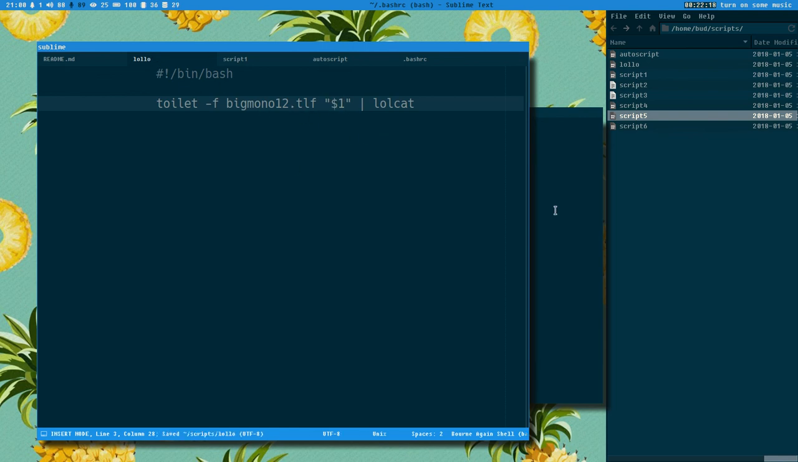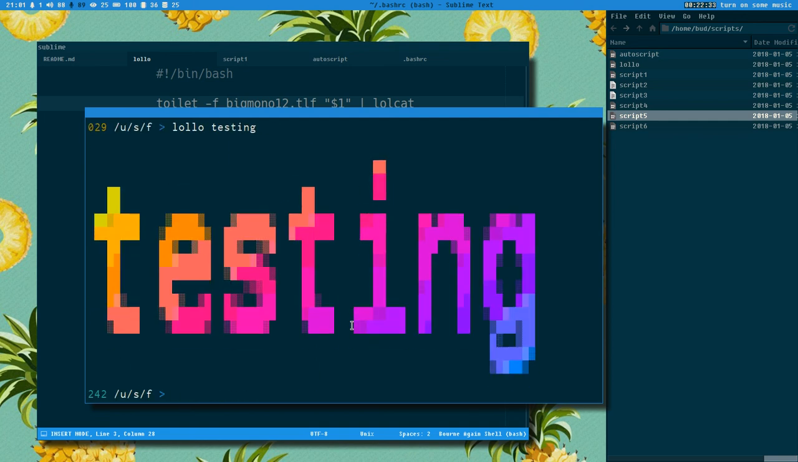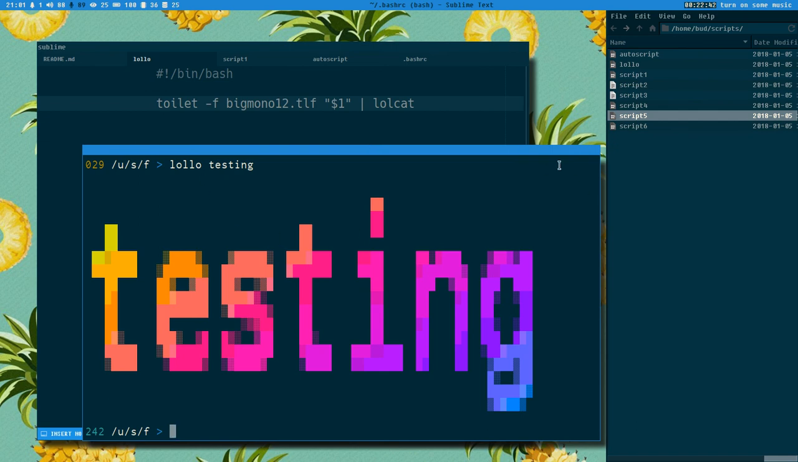Save this, and then we can run lolo testing. You see, now we have created our own little lolban here. And of course you can modify this script or whatever. It's not an important thing. I just wanted to show you how it works and how easy it is now to create scripts.